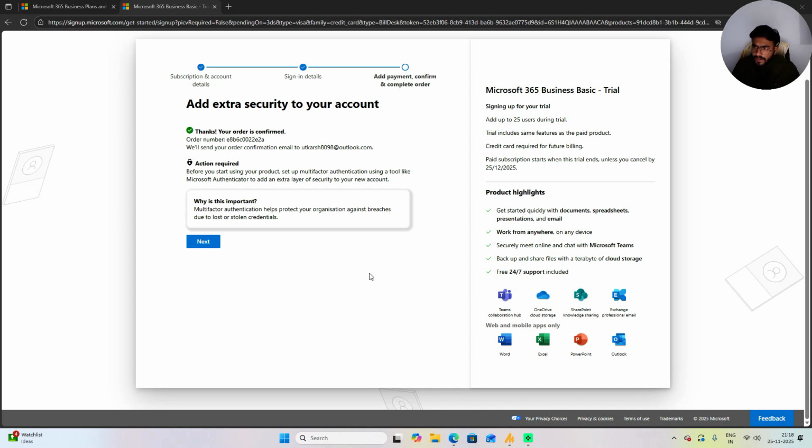After adding all the details, you will get this page that says add extra security to your account, and you need to use a Microsoft Authenticator. I know that most people are not a very big fan of Microsoft Authenticator, but you have to use it because it is now a mandate. We can remove this in a different video. I'll show you how you can remove the authenticator from your device. But for now, you need to add it. So let's click on next.